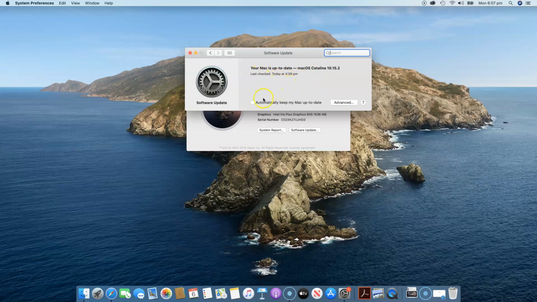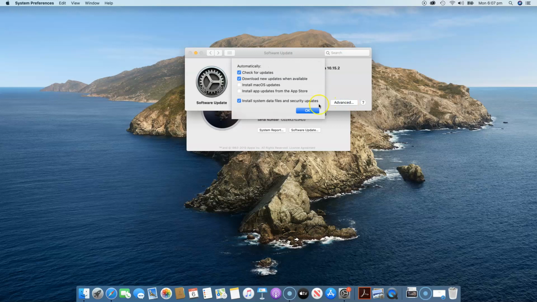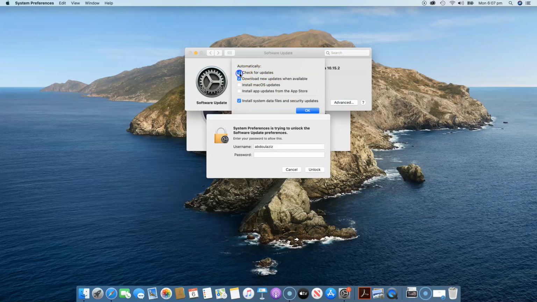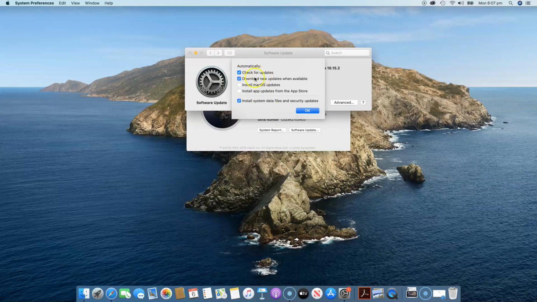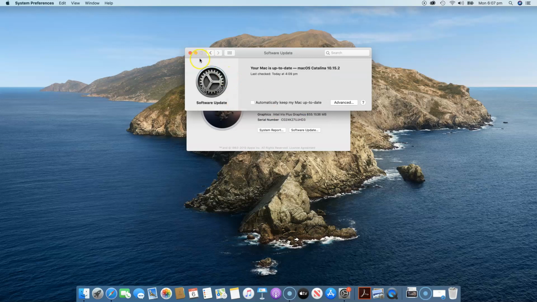But what we can do is automatically keep your Mac up to date by selecting this. Otherwise, I can go into advanced, and then we have a few options. Check for updates: I can untick that, but then you will have to enter your admin password, and I want to keep it because I want my Mac to be updated. You can download new updates when available. You can install macOS updates. Usually I'll leave this one on. I want to manually install my macOS updates, so that's why I haven't selected it, and install system data files and security updates automatically. Okay, hope this helped.